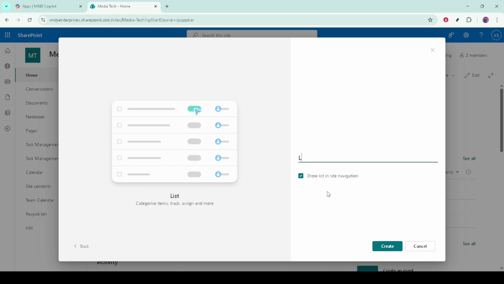With your list open, add the lookup column. Choose Add Column and select Lookup. If prompted, click Next to move into the lookup setup. Start by entering a friendly name for the column. This is what users will see when adding or editing items.